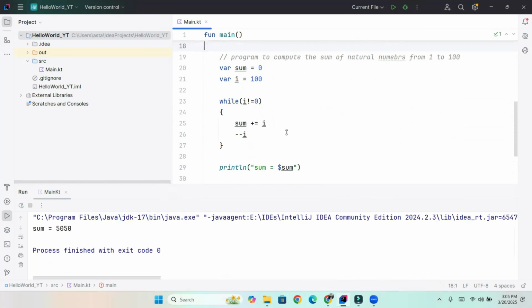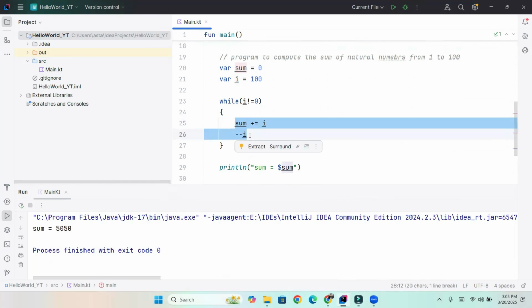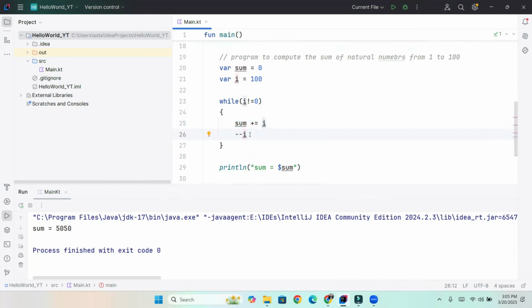When your program runs, you will get the output 5050. So how is this loop working? First of all, sum is 0. So sum plus 100 will become 100. Then i will become 99. Then 99 will be added to 100, so it will become 199, and i will become 98. Then 98 will be added into 199.